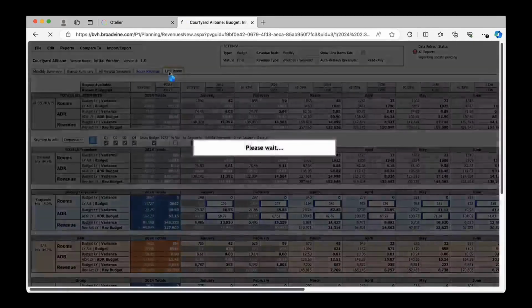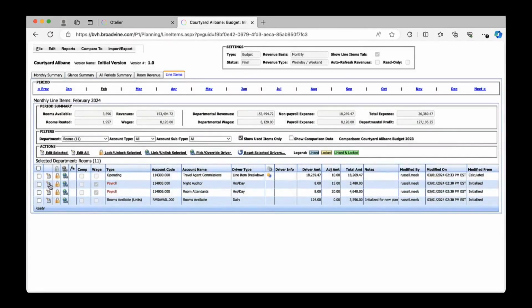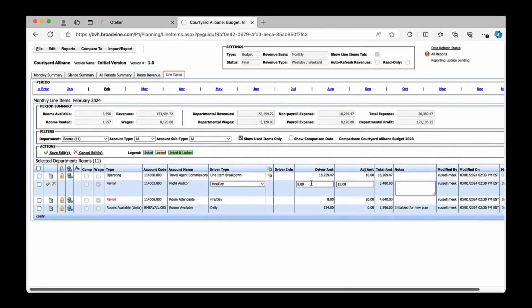I'm going to quickly navigate over to line items so that I can take a look at my payroll just for a minute. For the purposes of the webinar, what I'm going to do is pull up the Night Auditor GL code, and I am going to reduce number of hours per day that I'm budgeting from 8 to 7, pretending like I can reduce that shift by 1 hour next year. I'm also going to reduce number of dollars per hour that I'm paying that position to 13. Maybe there's some market conditions that are allowing me to do that.